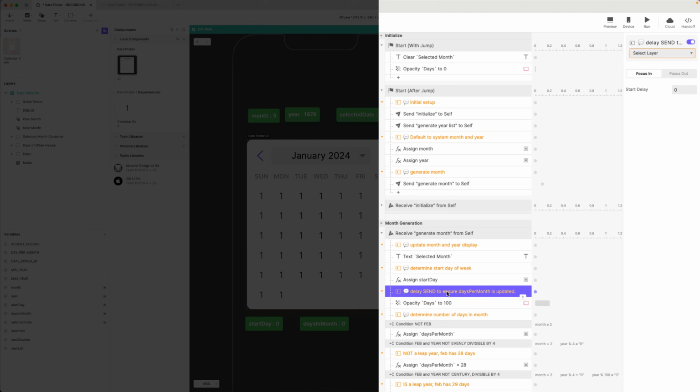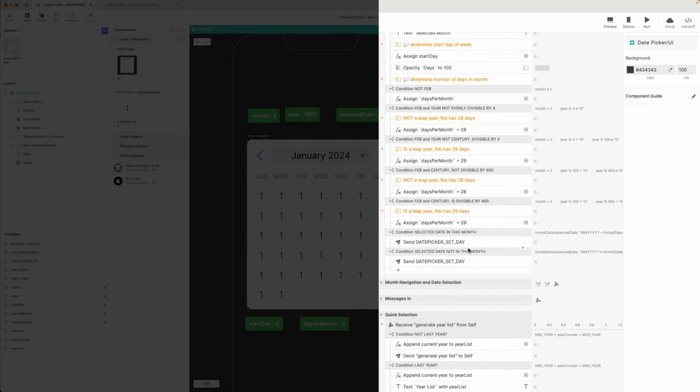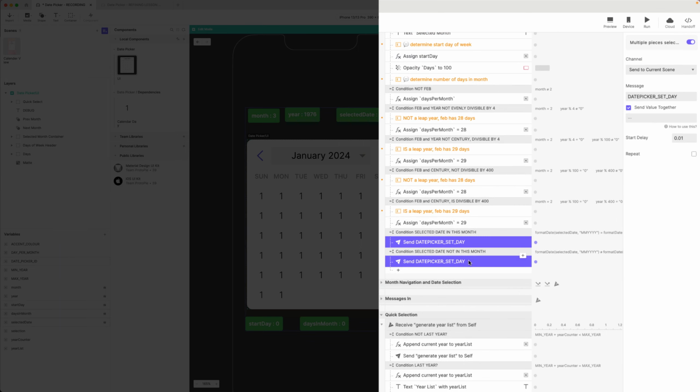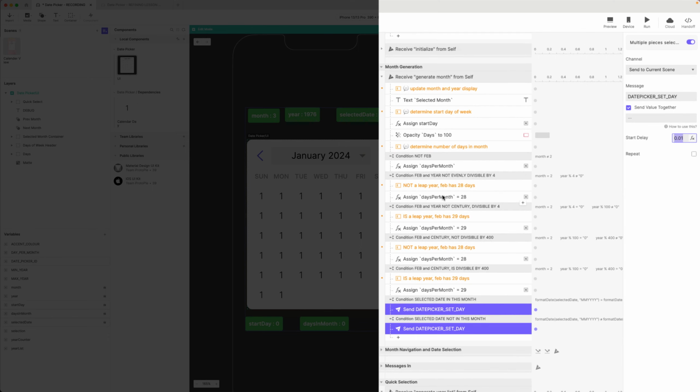This little bit of documentation is no longer necessary because it's not applicable. And down here, these guys no longer need to be delayed. Remember how we set this up to be delayed? So we wanted to make sure that this send happened after our days per month was updated. Well, we've changed where it sits.